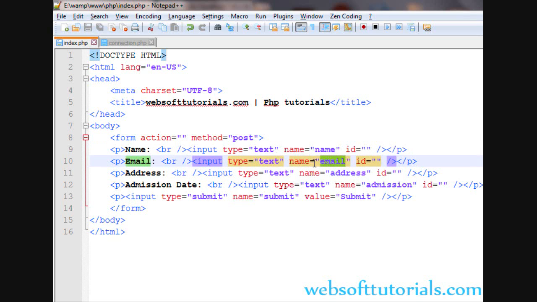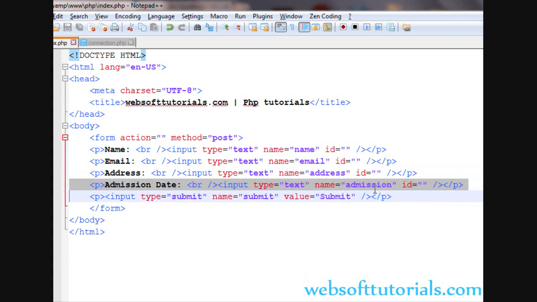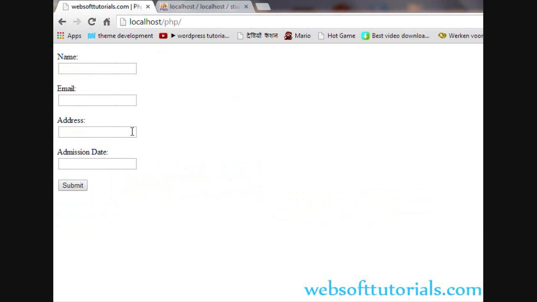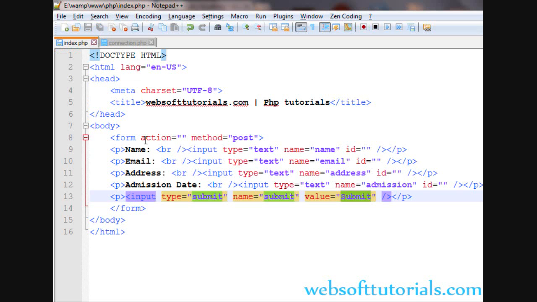Guys, in PHP the data is fetched with the help of this name attribute. You will see later in this tutorial. In the same way, address, input type text, name equal to address; admission date, input type text, name equal to admission; and the last, submit button, input type submit, name equal to submit, and value equal to submit. You can see. Now we will write our PHP code in the same file.